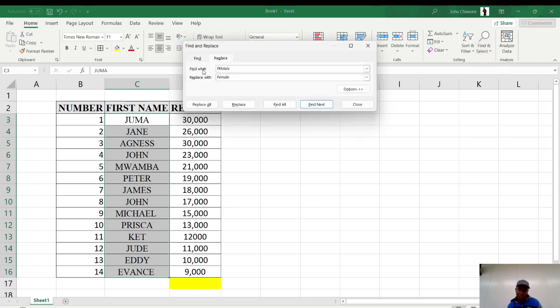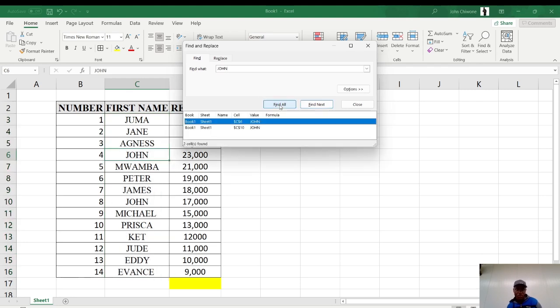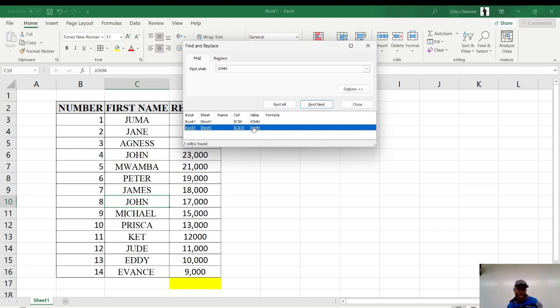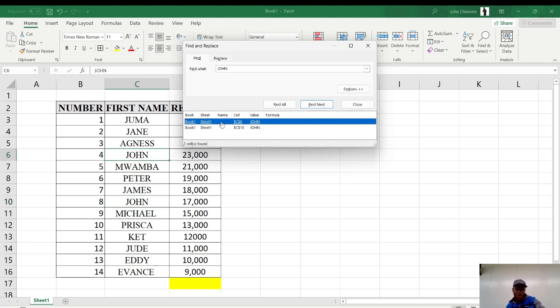It says there's Find and Replace. You want to find a particular thing. Maybe you have 100 data sets and you want to find a name. You go and click Find here. I say I want to find John, so I type John here. Then I say Find All for values that have John. It gives me that there are 2 here, which are this and this.